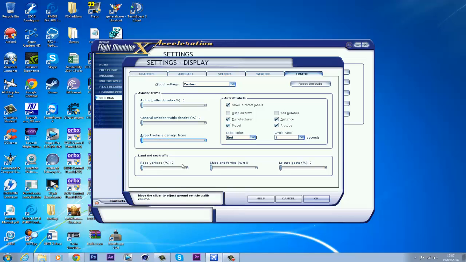Road vehicles I set to none, due to the fact that most add-on sceneries have their own vehicles roaming around, and I don't really seem to fly a lot anywhere else other than places I use from add-on sceneries. It just seems more realistic with add-on sceneries, as the scenery is more realistic. So I don't really use road vehicles.